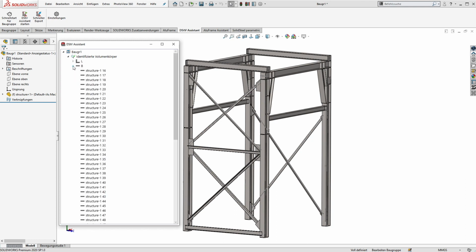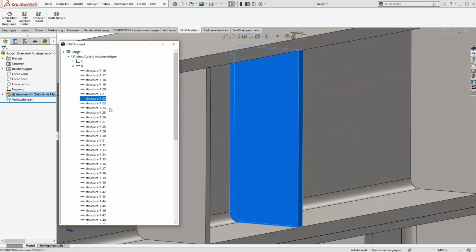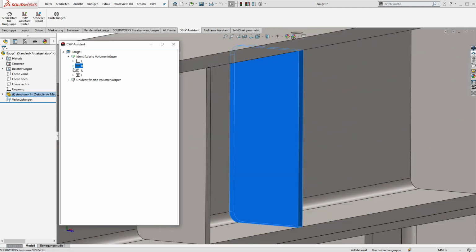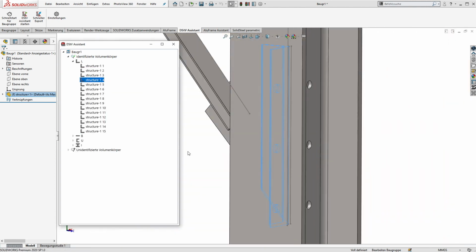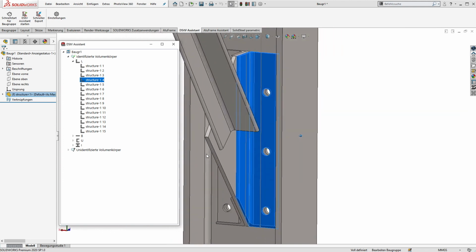For example, all the different sheet parts, we can zoom in, or L-shaped beams. This example is for the gusset plate mounting, or the U-shaped beam at the bottom.